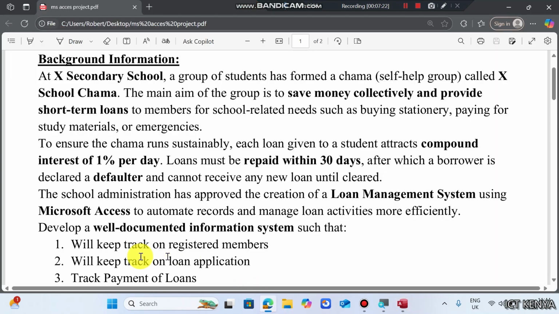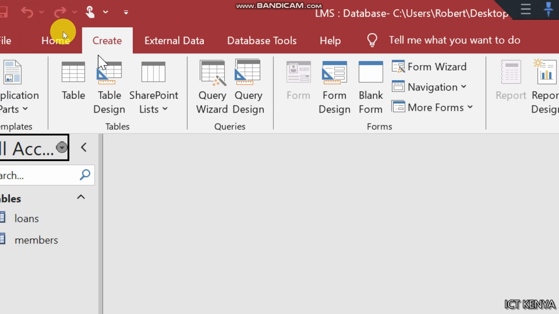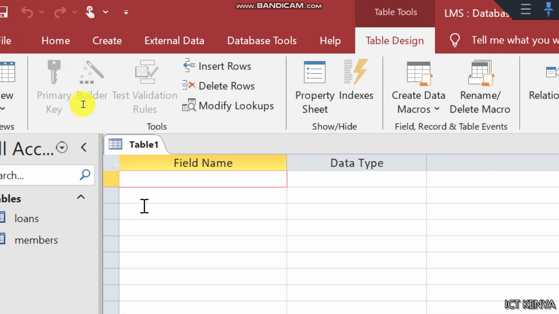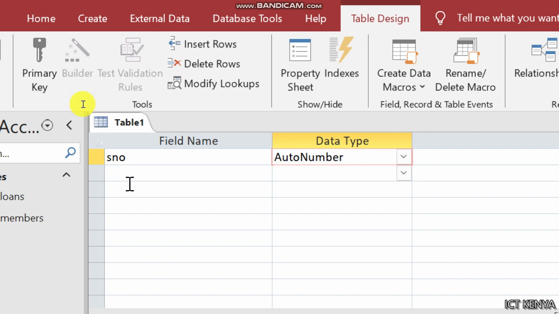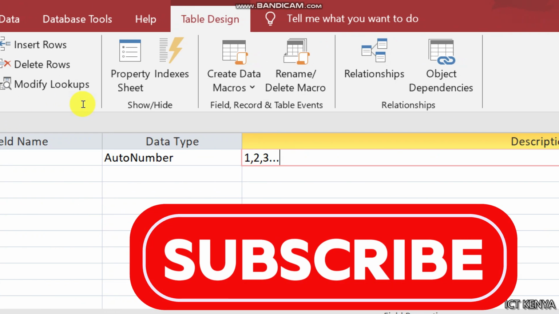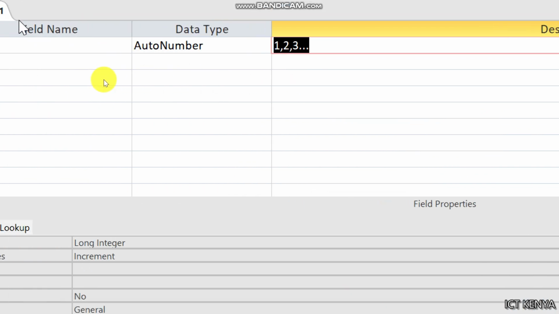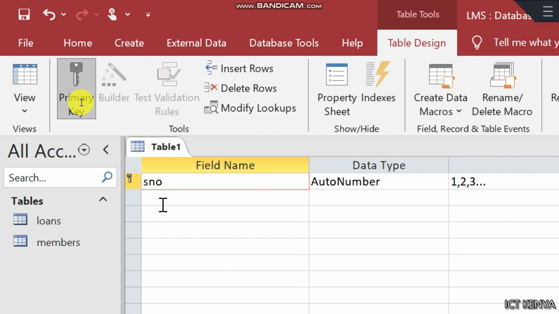The next table is to track payment of loans. Once you get a loan, you should pay. Therefore, we're going to create, and then go to Table Design. Then we're going to have serial number. This serial number is auto number, which will automatically increment like 1, 2, 3, and so on. This is a primary key, meaning it is unique.